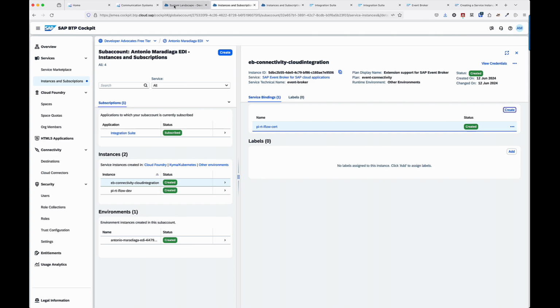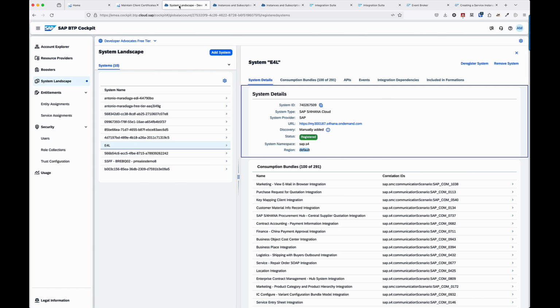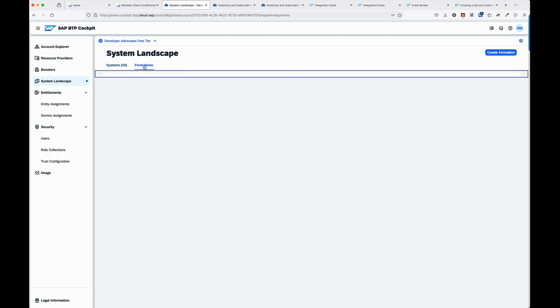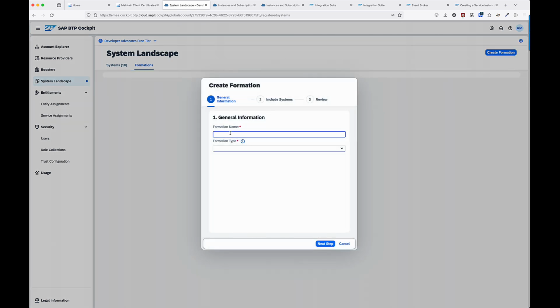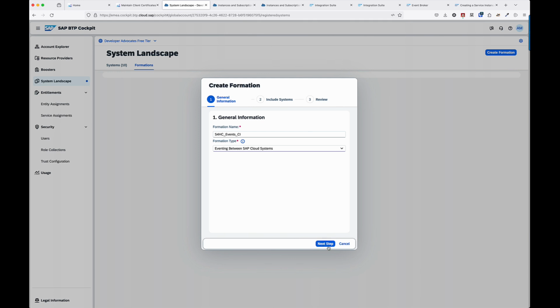Okay. So I showed you how I already registered the system here. I need to establish a formation so that I tell Event Broker how the communication between the systems works, who will be the publisher and the subscriber, in this case. I don't have any information, so I'm just going to create one. I'm going to name it S4HANA Cloud Events CI, for example. And then here, event in between SAP Cloud systems.